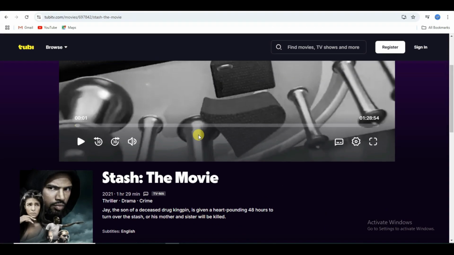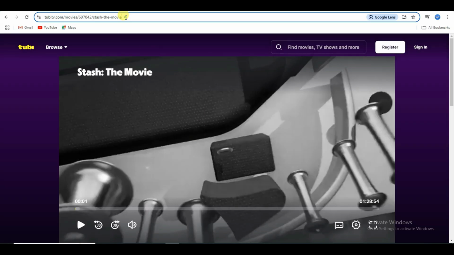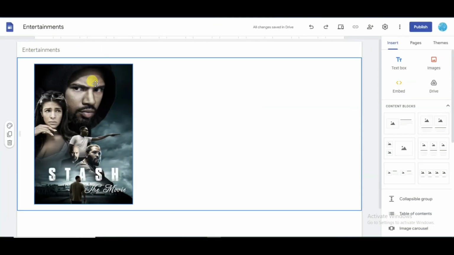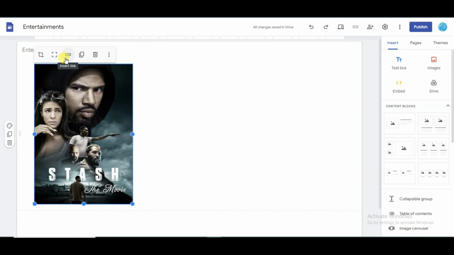You can go on this platform. Here is showing URL of this movie. You can copy this URL. Now you can go on Google site and you can click here. Now click on this link icon. You can paste your URL of this movie. Now you can click on apply button.